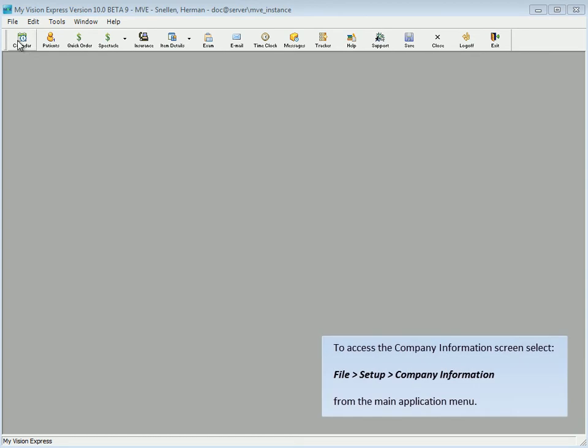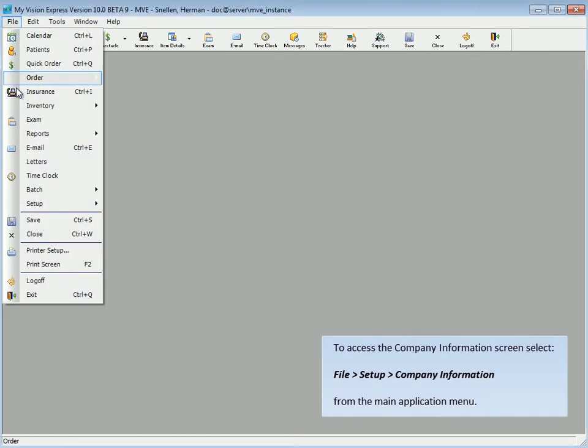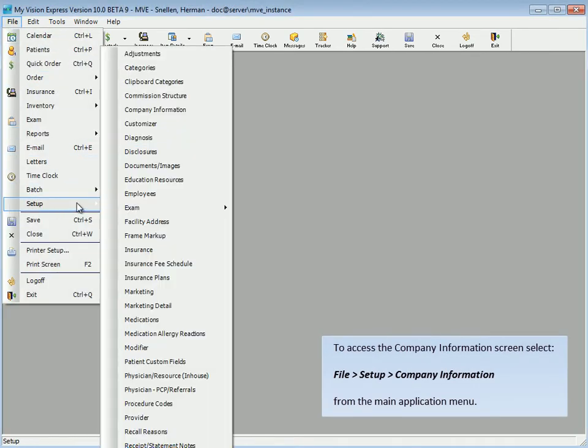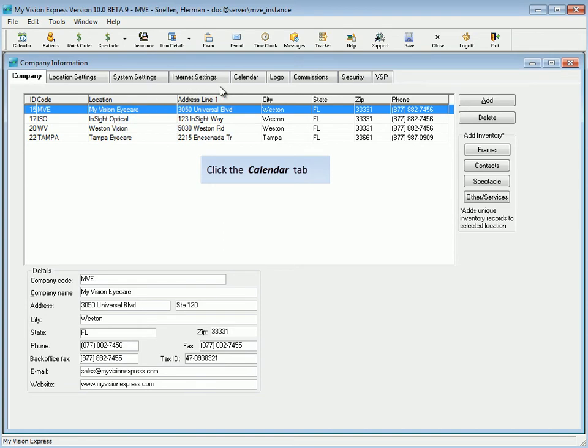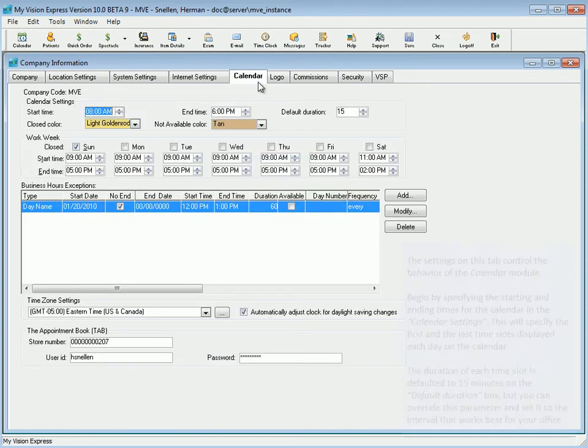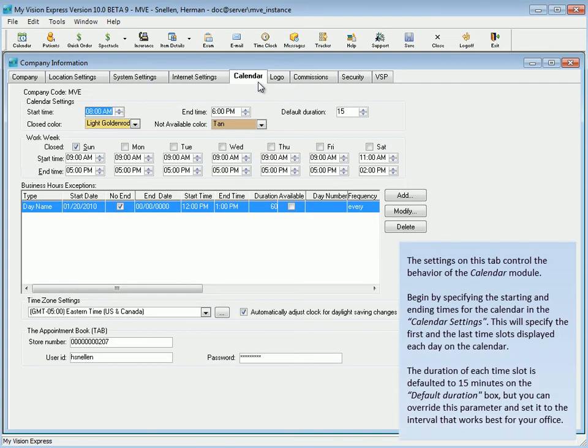Onto where we left off for setup for company information. Again, File, Setup, Company Information. And here in this video, we're going to go to the Calendar tab where we left off. The settings on this tab control the behavior of the Calendar module.